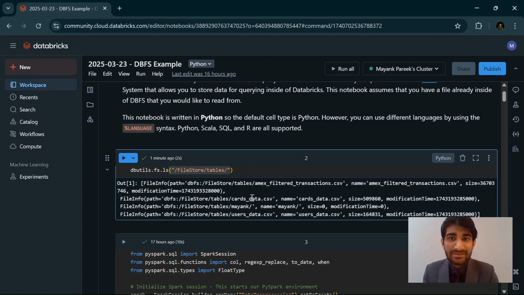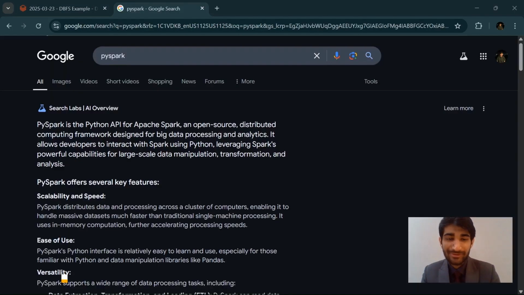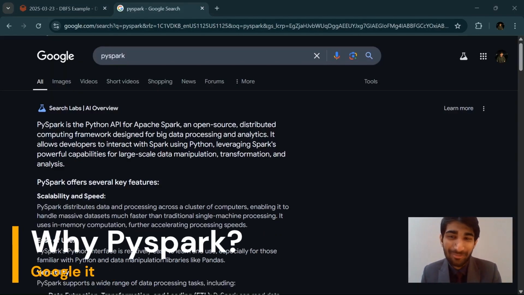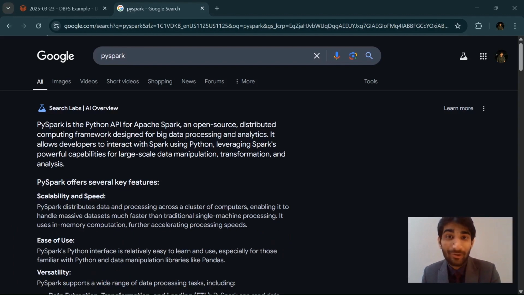But before that, let's first try to understand why we use Apache Spark or PySpark instead of simple pandas and sklearn. So this was the best definition I could come up with. PySpark is a Python API for Apache Spark, an open source distributed computing framework designed for big data analytics and processing. It allows developers to interact with Spark using Python, leveraging Spark's powerful capabilities for large-scale data manipulation, transformation, and analysis.